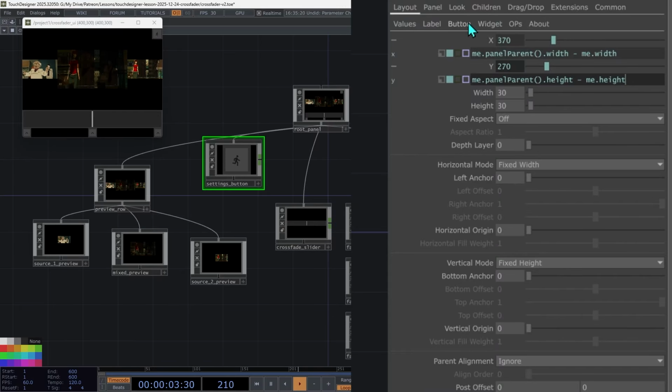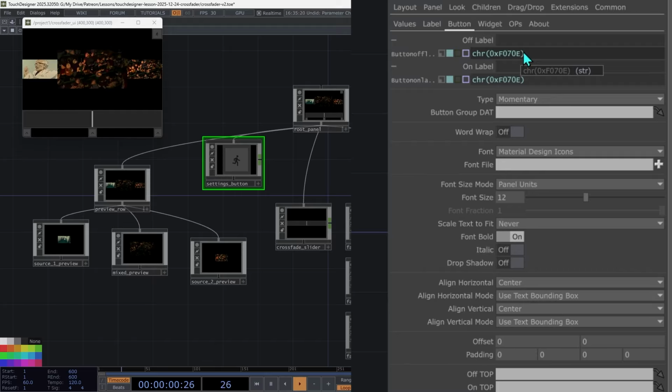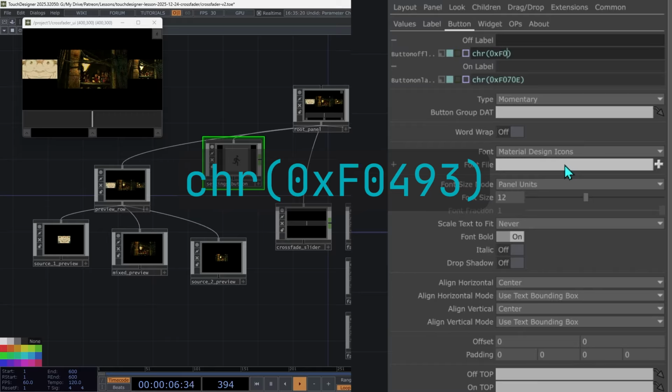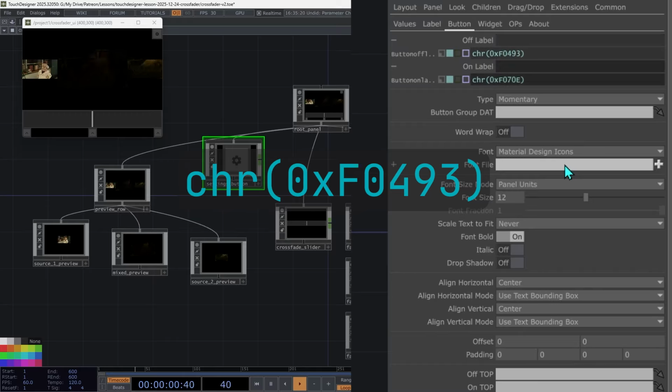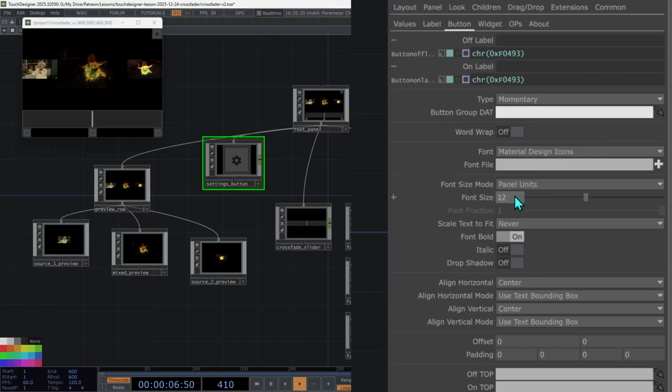And then on the button page, change this after 0x, delete that, and then do F0493. And then copy that and paste it in for the on label as well. That's going to give us this little gear icon. And then for the font size, we can bump that up to like 16 or so.